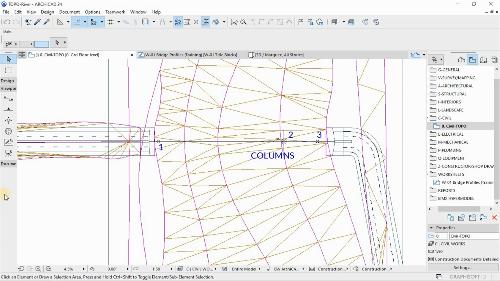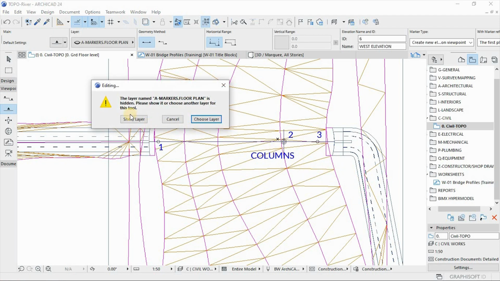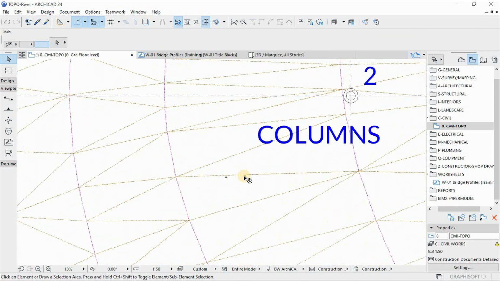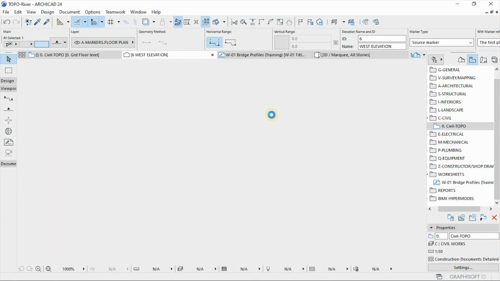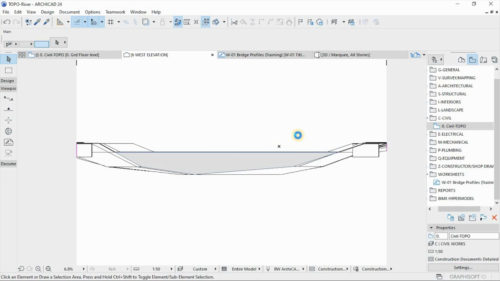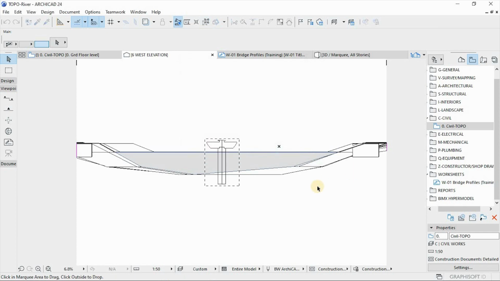Let's go to viewpoints and then pick an elevation. I'll draw an elevation along the span of the bridge, just like that. Let's show the layer. Then let's select the elevation and open with current view settings. Perfect. Paste the profile here. I'm going to use the center of this view, paste, and just position it here for the time being.